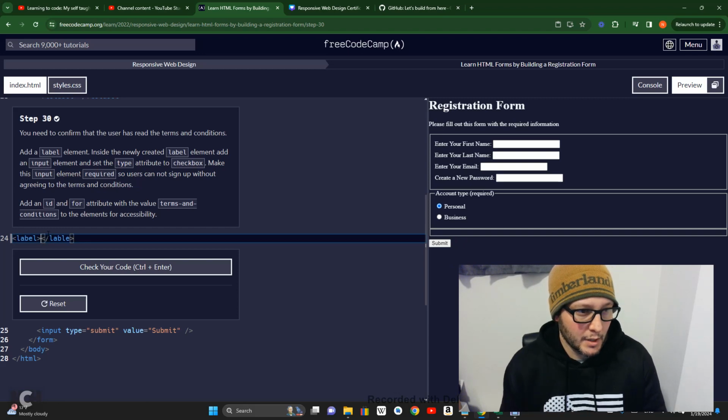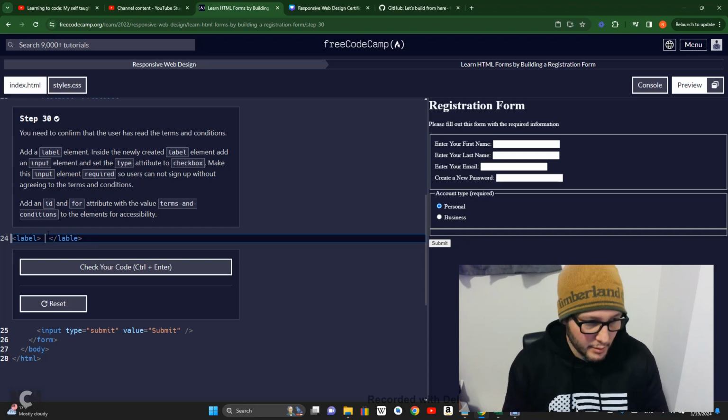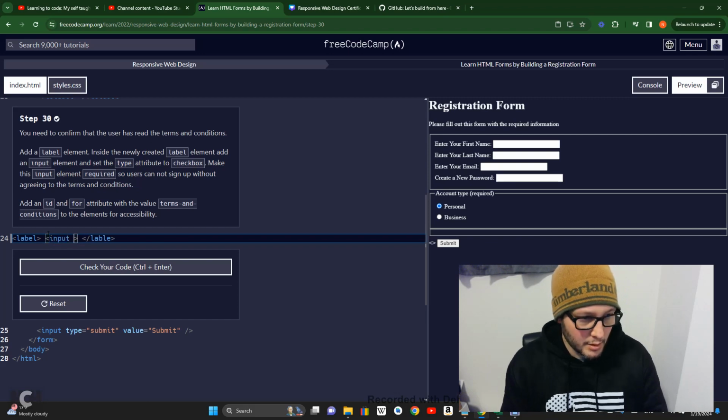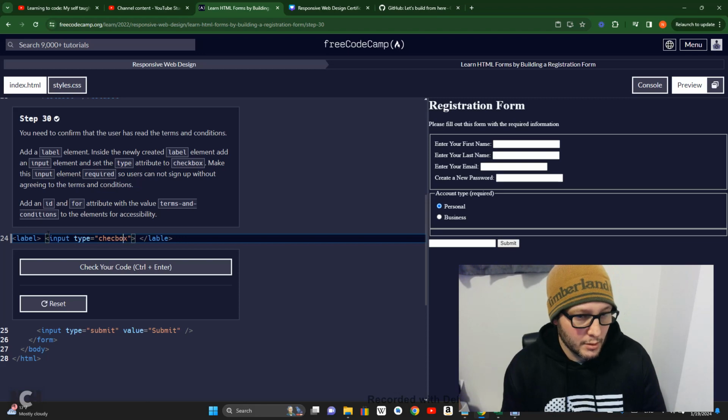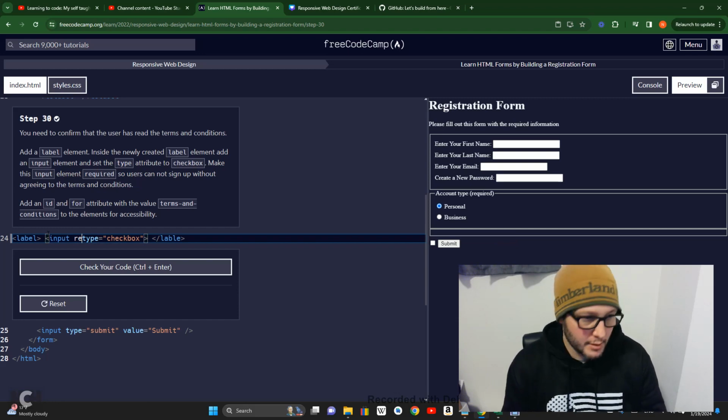And then in there, we're going to create an input. The input type is going to be checkbox. Checkbox. Make sure you spell it right. All right. Made a little checkbox. And then this is going to be required.